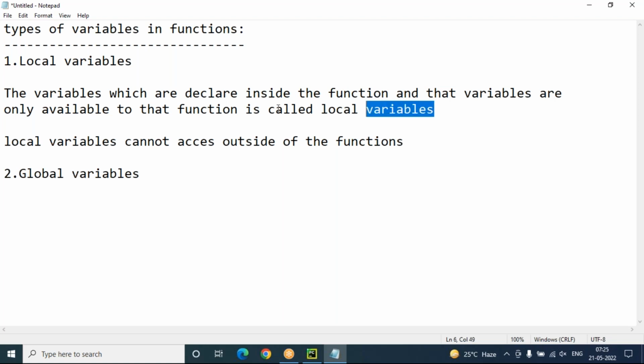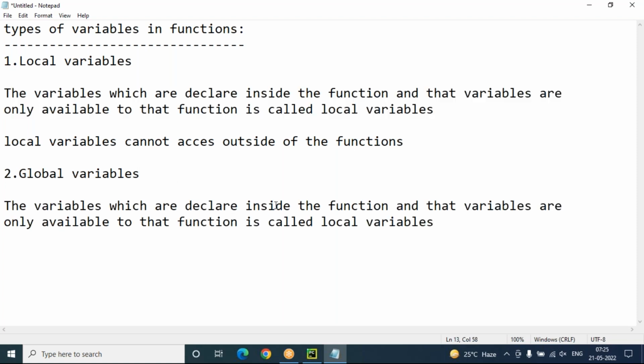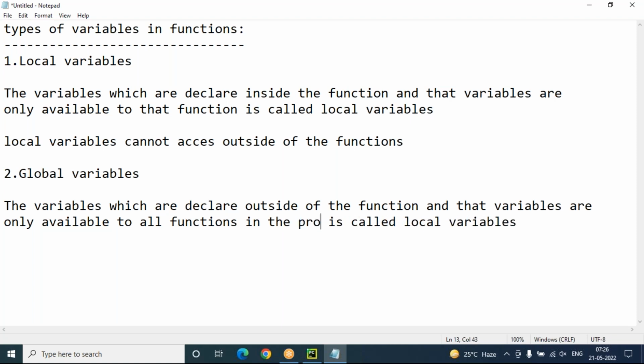But coming to global variables, these are the variables which are declared outside of the function, and those variables are available to all functions in the program. That is called a global variable. That means once we create a global variable, we can access it anywhere in the program.